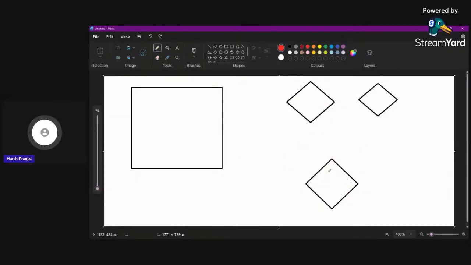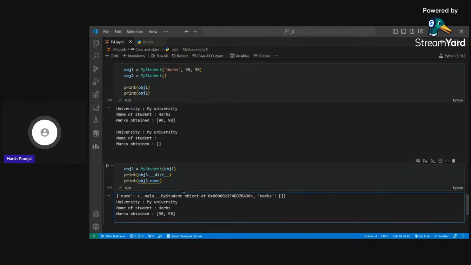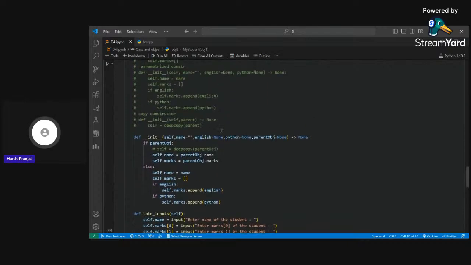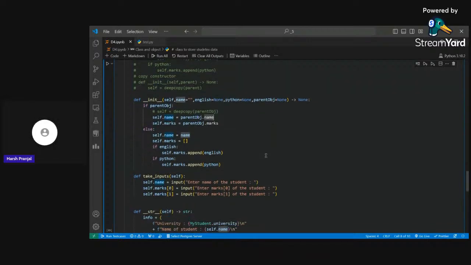Because we have to create a particular type of constructor to handle these scenarios, and that constructor is known as a copy constructor. This is not an implementation of a copy constructor. You have to implement that on your own.